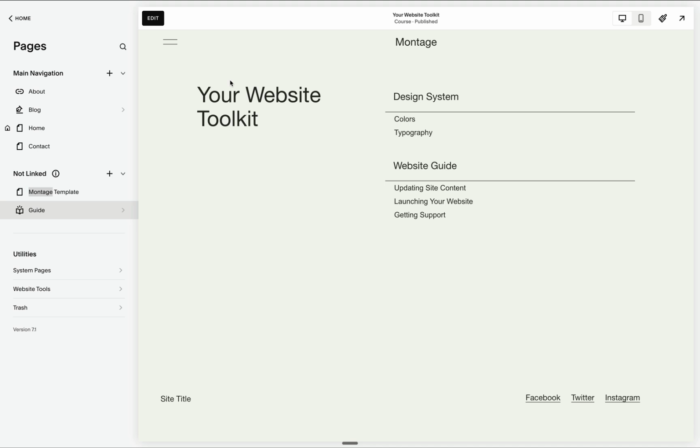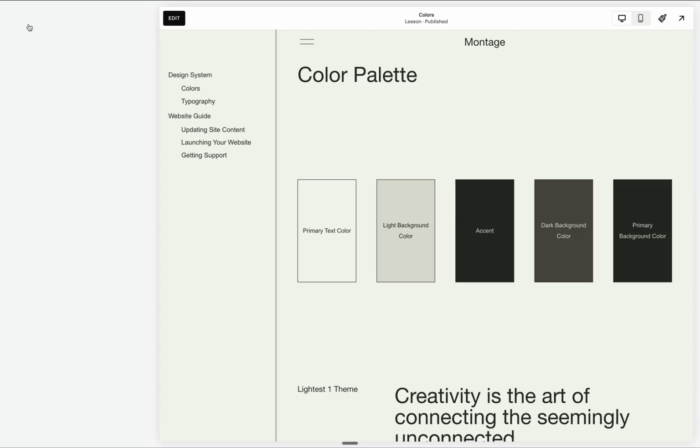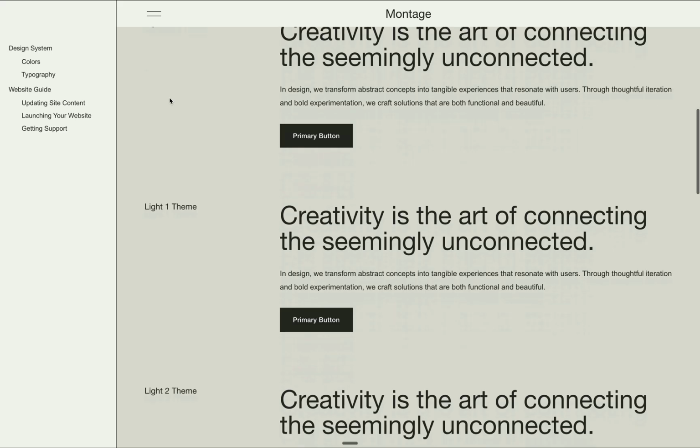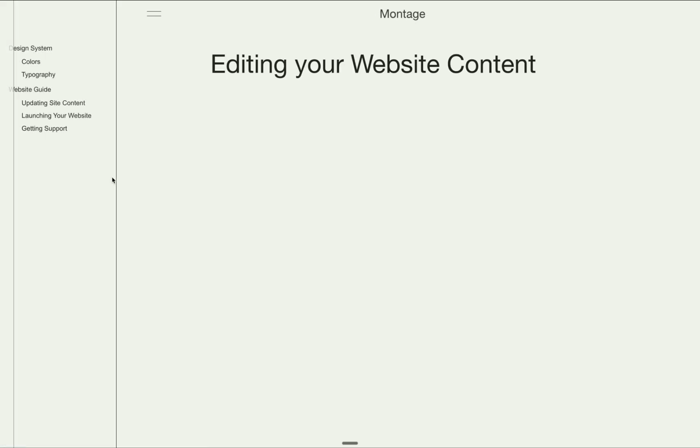As I mentioned, I designed Montage to be an elevated and easy starting point for designers. I added this knowledge base, which can serve as your tool while developing the website and something that you can eventually hand over to your client. This can be the repository of the design system as well as all the website guides and trainings. This is leveraging the course feature of Squarespace, so it's incredibly easy to organize content and make them accessible via our sidebar.